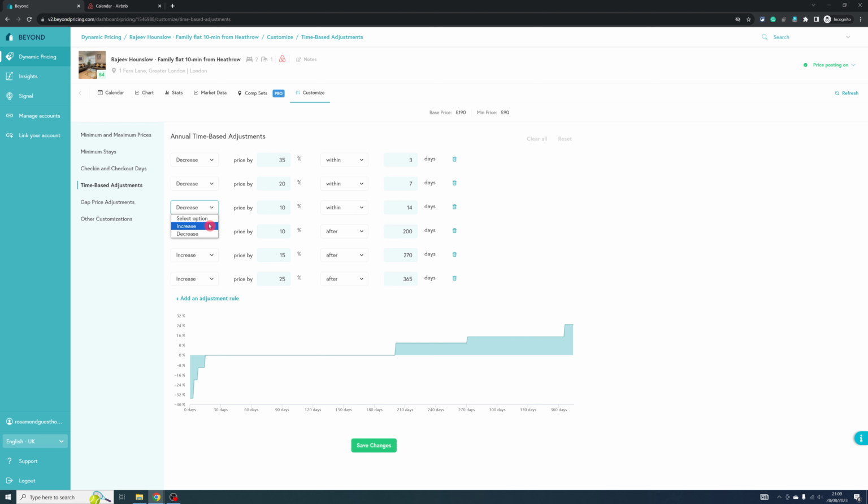You can increase or decrease the prices. And based on these rules, it will automatically keep updating the calendar and sync them on Airbnb. Generally, it is a good idea to offer a discount when something is unsold and is within the next 14 days. At the same time, this feature can become really handy when you want to increase the price for something which is too far out in the future. For example, 200 days out in the future, you can increase the prices by 10% or 15 or 25%.